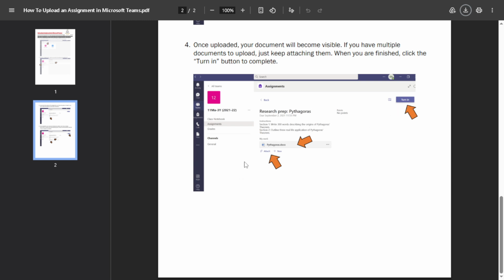And that's it. You've successfully uploaded your assignment in Microsoft Teams. Remember, it's always a good habit to check back in on your assignment after submission to confirm that it was received without any issues. If you have any questions or run into any issues during the process, don't hesitate to reach out either to your instructor or peers, as they can provide assistance.